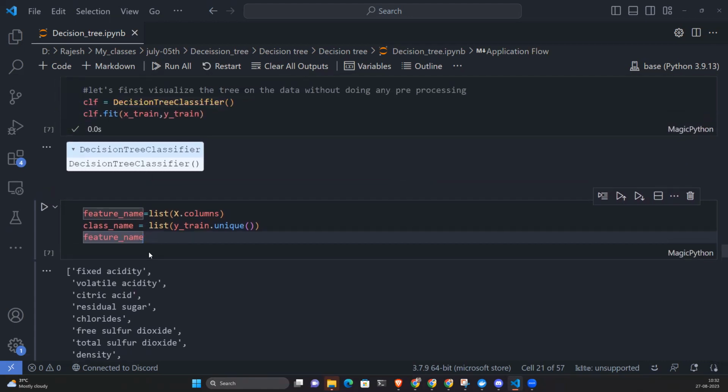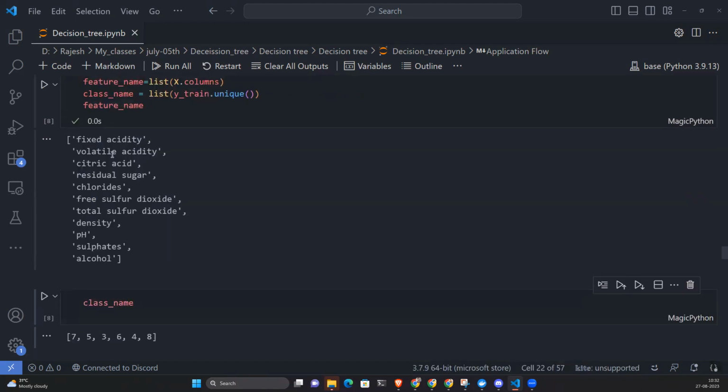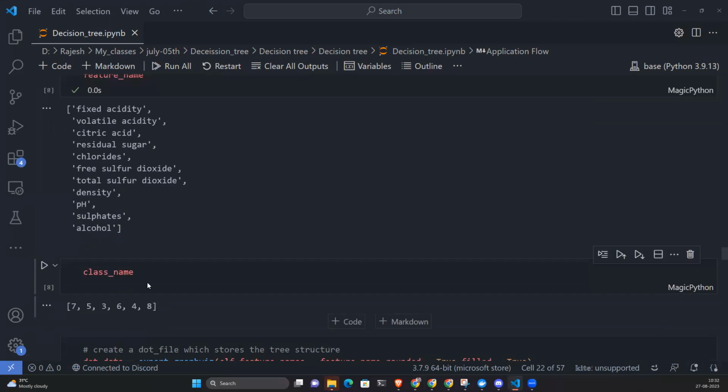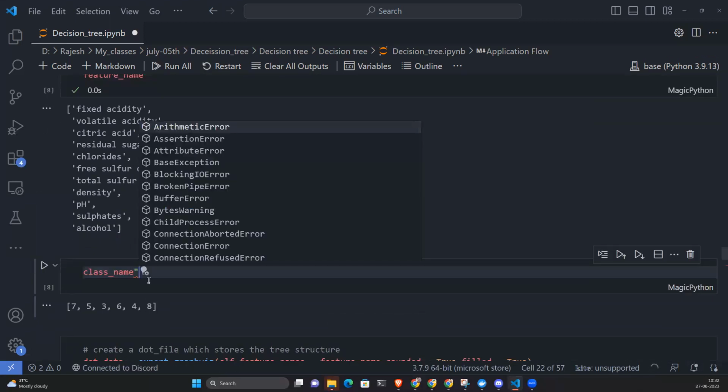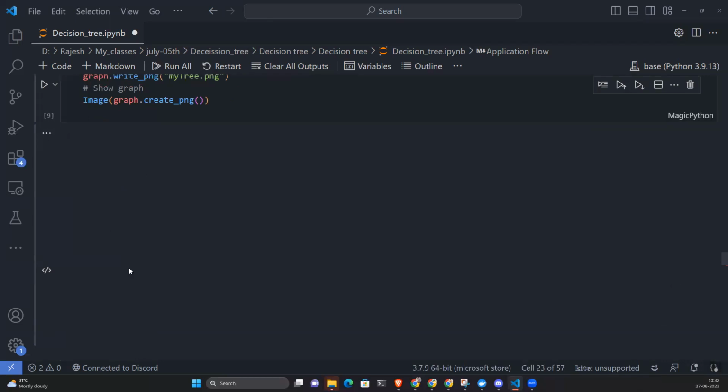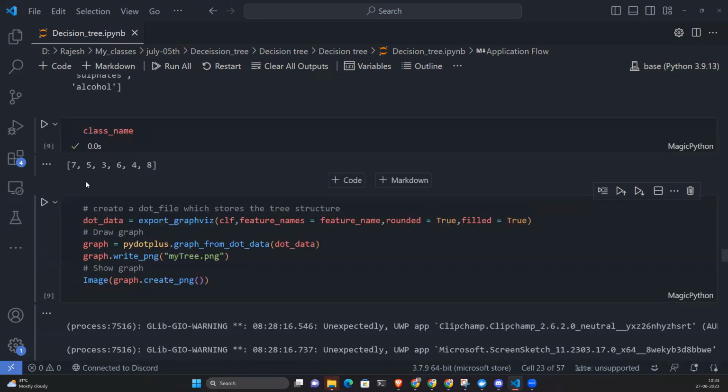Now what we are trying to do is get the feature names. Here we are getting the feature names, and also the unique class names, like 8, 9, 10, this kind of thing. These are the different features: fixed acidity, volatile acidity, and this kind of thing. And the class names are 7, 5, 3, 6, 4, 8. You can see the minimum starts from 3, then 4, 5, 6, 7, 8. There is no wine with quality 9 or 10, and also 1 and 2, right?